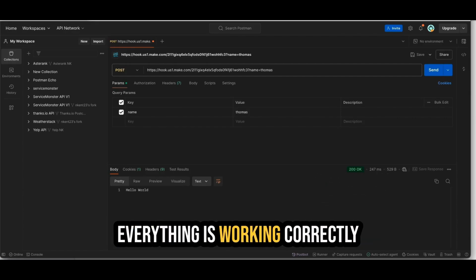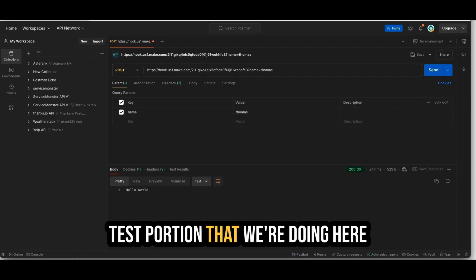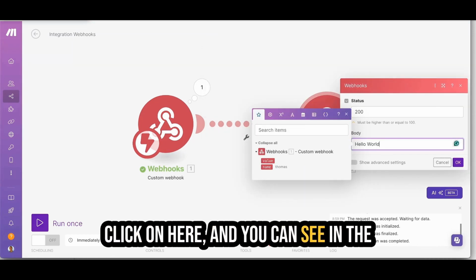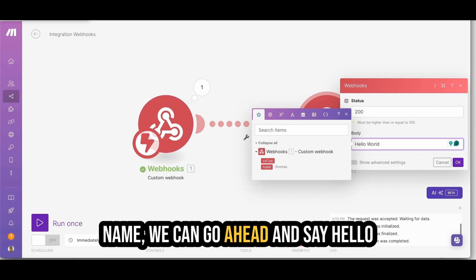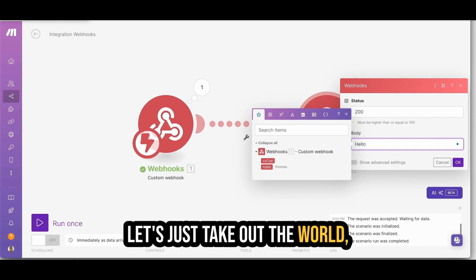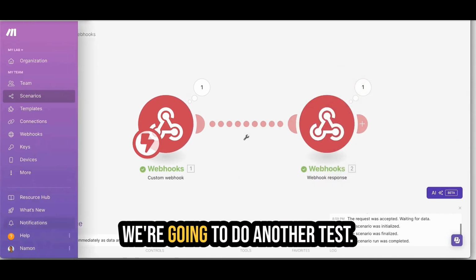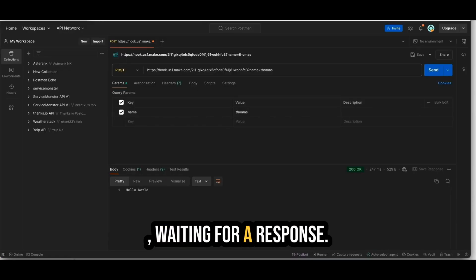Everything is working correctly. Now, one thing we can add to this test portion is, we can click here, and you can see in the webhook, we have the value, which is name. We can say hello world, or we can say hello Thomas. Let's just take out the world, and then we're going to add the name, and that's it. Click OK. We're going to do another test, run this through, waiting for a response.